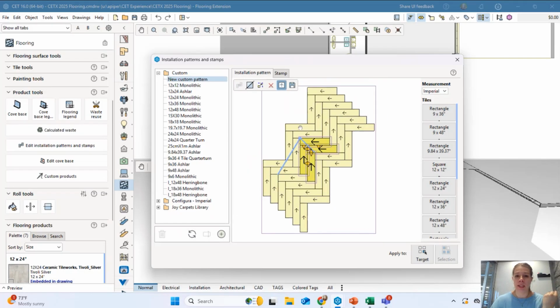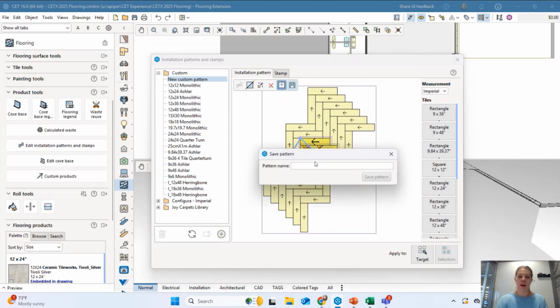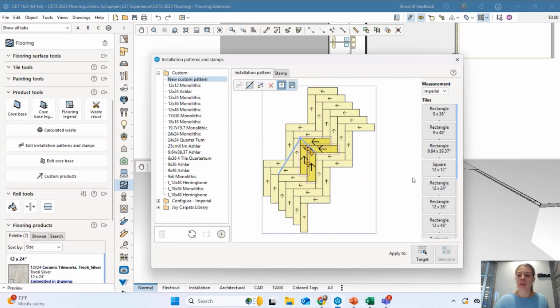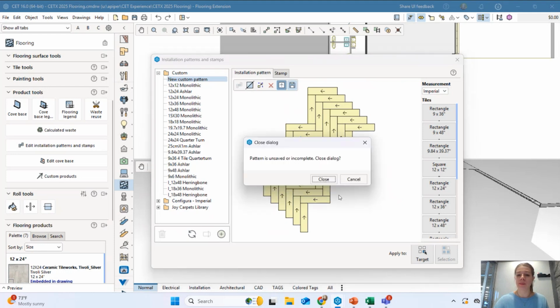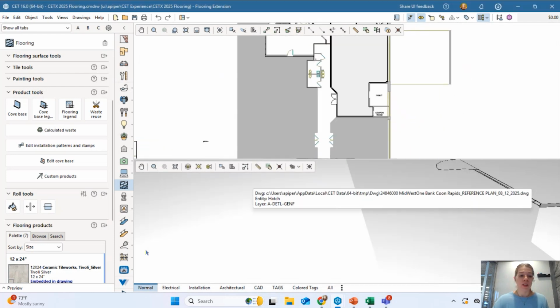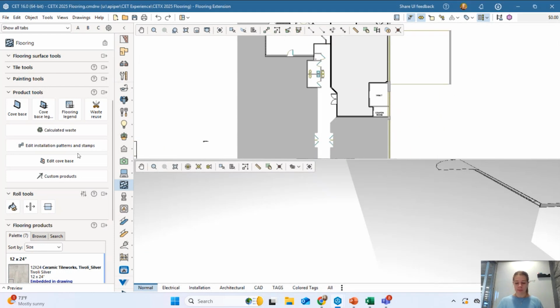Really quick, really easy. And then I can save it, whatever name I want. 9x36 Herringbone. And then save pattern. And now that if I were to save it, it would then show up underneath my custom patterns here to use. That's creating patterns.